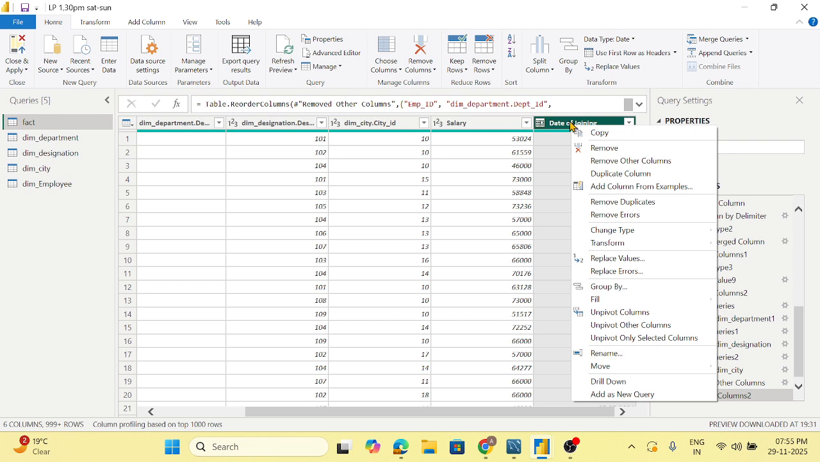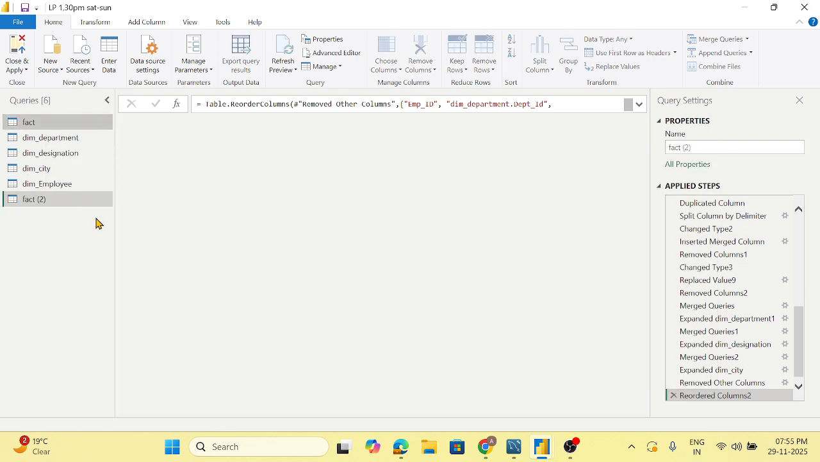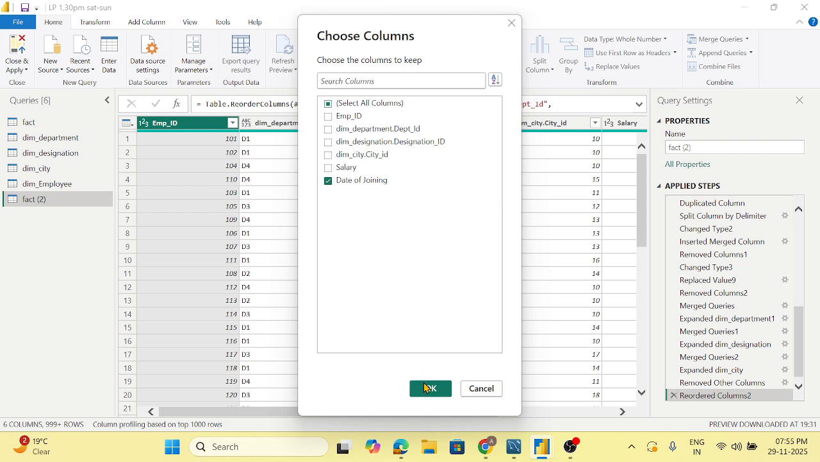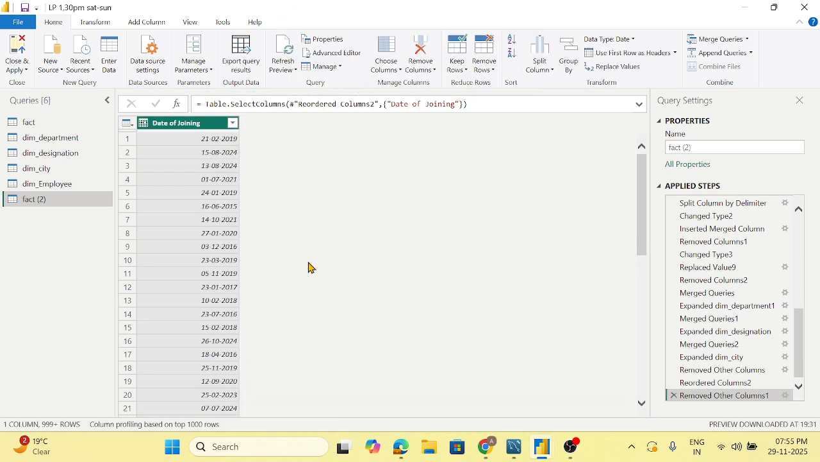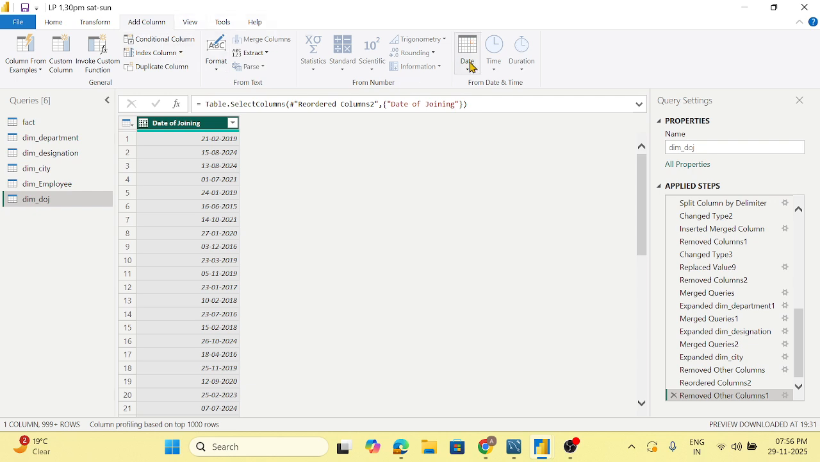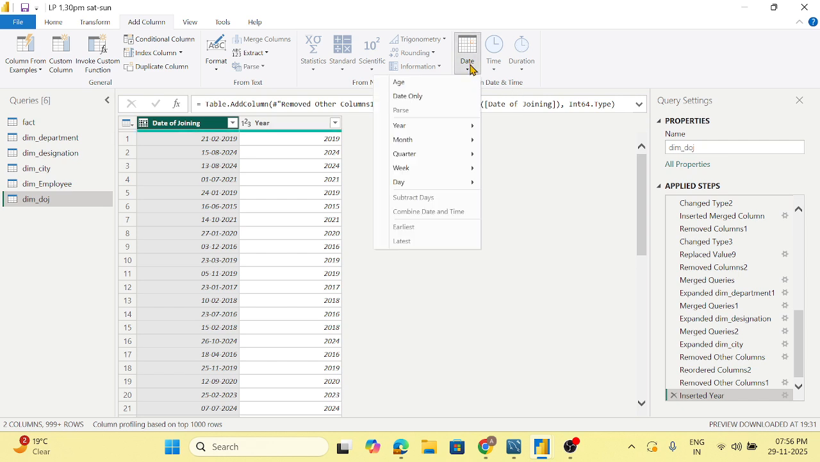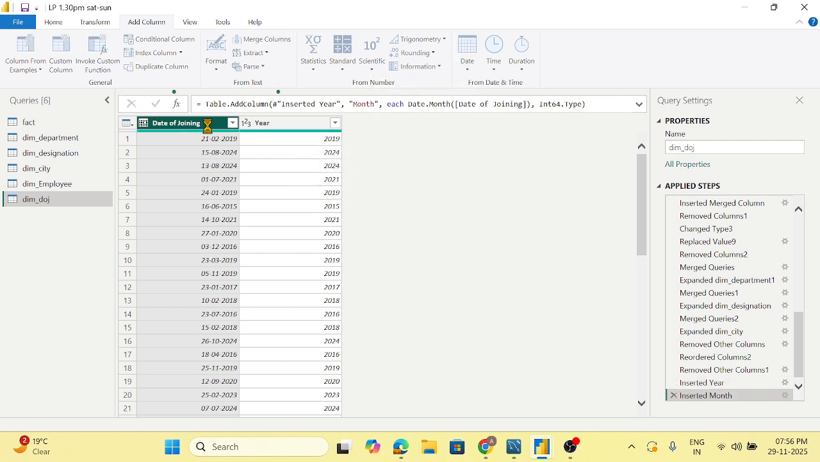So here you can see the date of joinings which are there in front of you, that we can again just create, and we can just choose only date of joinings, only date of joinings. From this date of joinings, you can call it dim underscore DOJ, you can say. Now from this date of joinings, what else you can take out? You can add few columns from here. Suppose year part you want to take out, you can just take out the year part. You wanted to take out the day part or the month part, you can take out the month part.